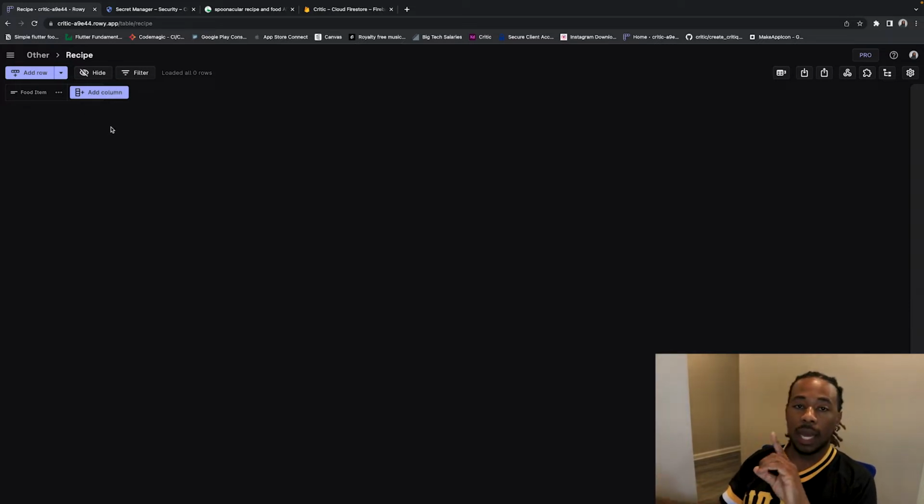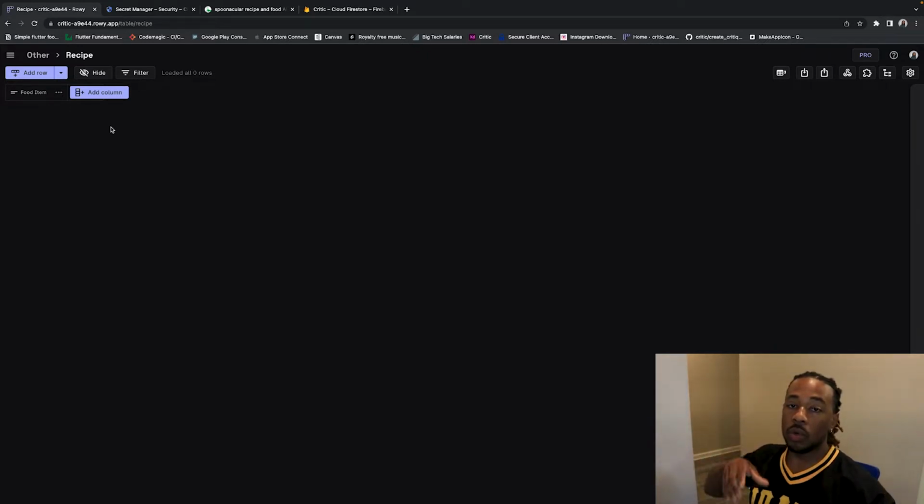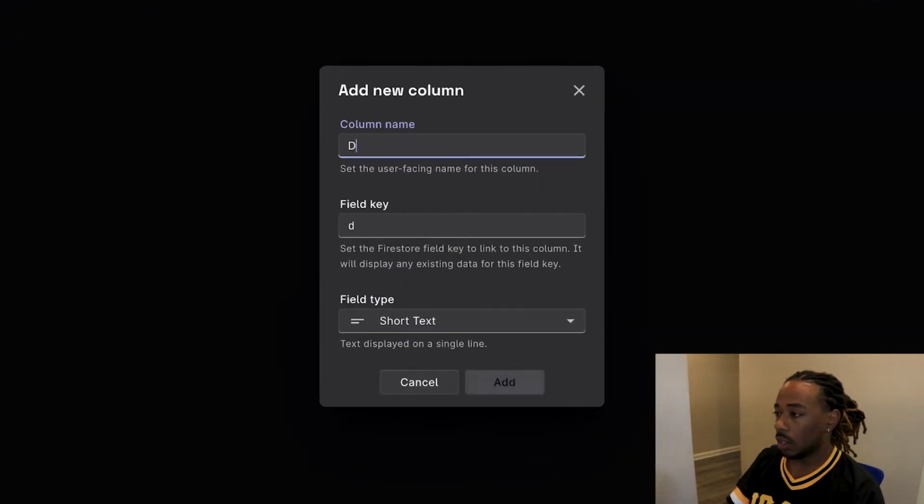So we got our recipe table here and we got our first column, food item, but then we also need to add a column called derivative. This column is going to be where all the magic happens. In this column, we will be listening to the food item, and then we'll run our own Google Cloud functions to update the rest of the data as far as title, image, and things like that. So we'll go to add column again, type in derivative. That's how you spell it, derivative, yep.